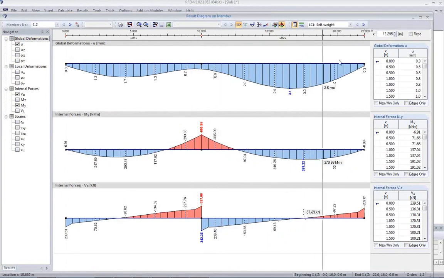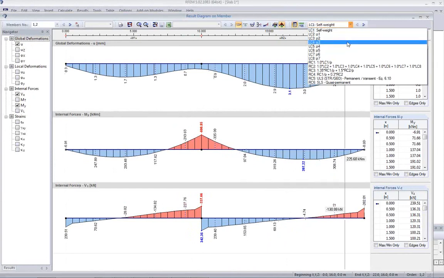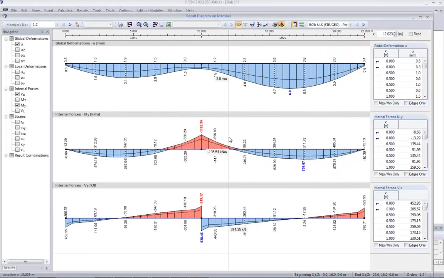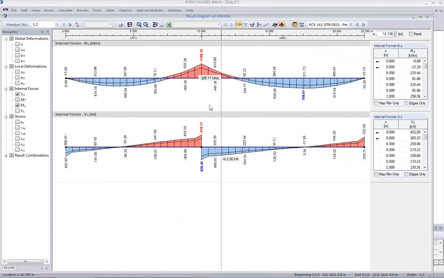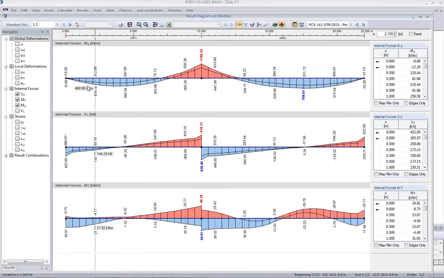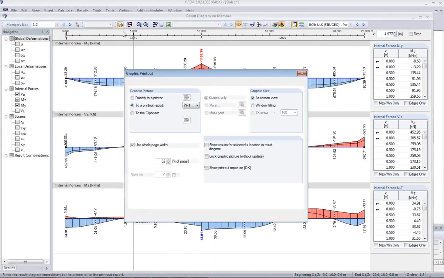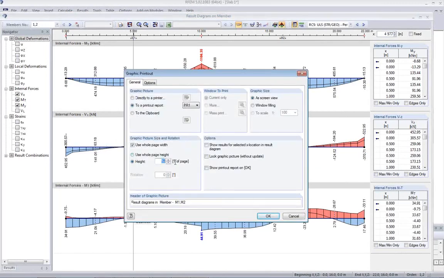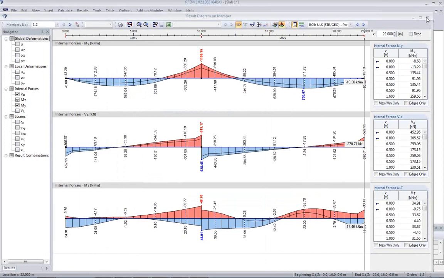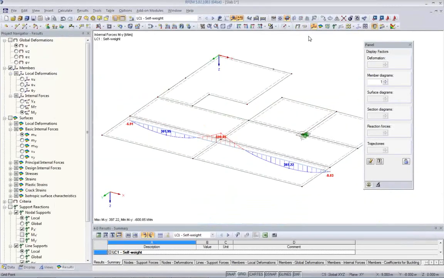And I can use this result diagram and print all my forces, maybe also including the deformation, into the printout report. And this time again I use the envelope. Maybe we stick with the bending moment and the shear force. Maybe we add the torsion. Okay, we print this to the printout report. I will use an entire page this time. Good. Now we have already done all the internal forces, support reaction, bending moments, beam results.